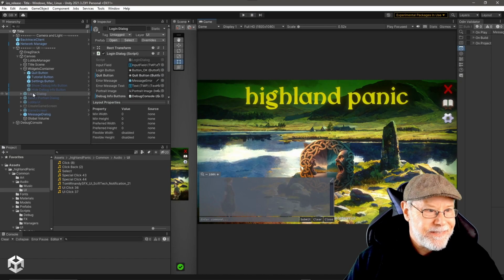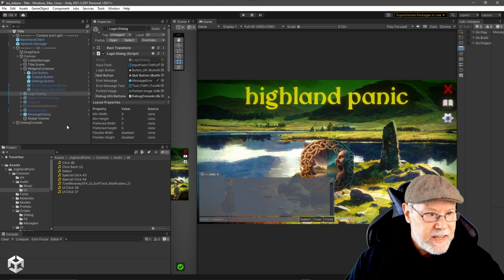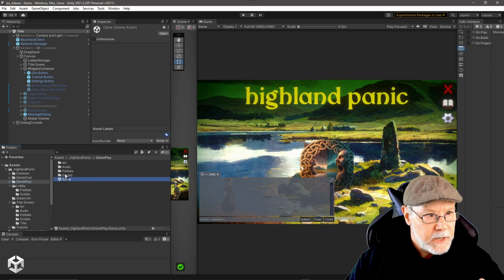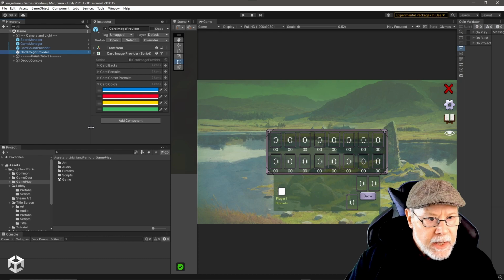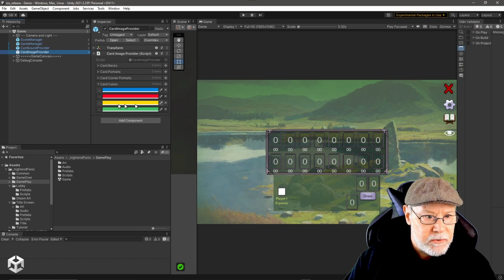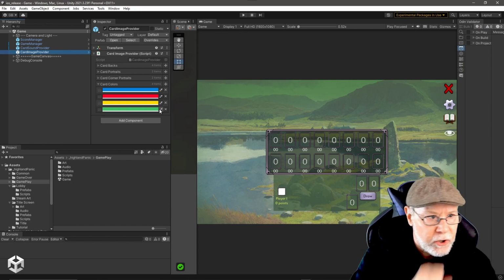So I've already made some changes to the card colors based on some feedback that I got. I'm going to switch over to my gameplay scene, because in here I've got this card image provider which has all my card colors. And what I did is I increased the saturation and the brightness on this yellow. I left the red about the same, and I decreased the saturation and toned down this blue and green. One of the complaints that I've gotten is that the yellow is just a little bit too bright, and it can be difficult to read the numbers on the card.